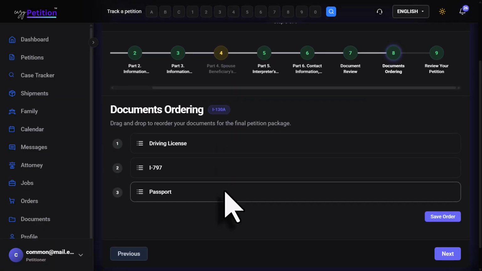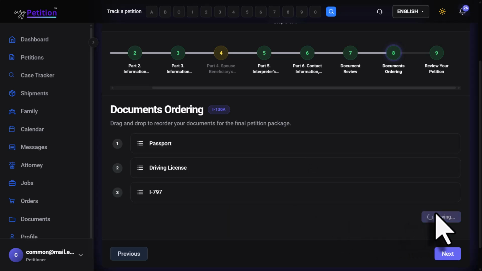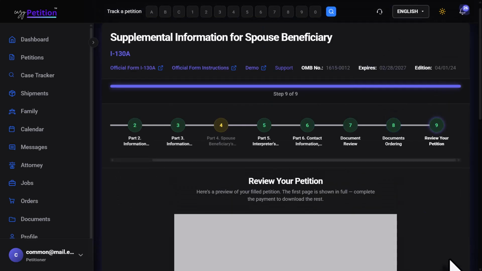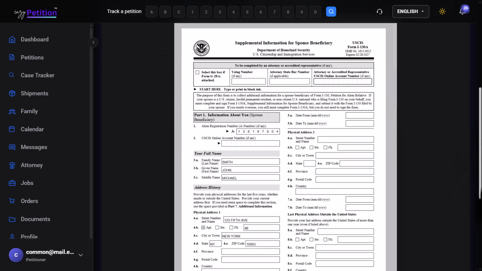This is another crucial step, which is documents ordering. eazyPetition allows you to order your documents in the way you want it to be. You can simply choose to drag and drop, just like that. Click Save Order and click Next. This is Review Your Petition. In order to access this, you need to click Proceed to Payment.